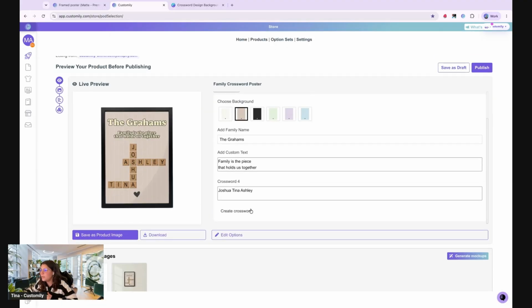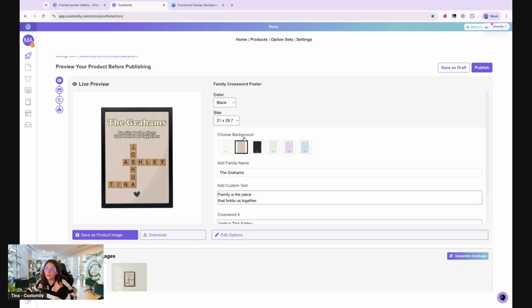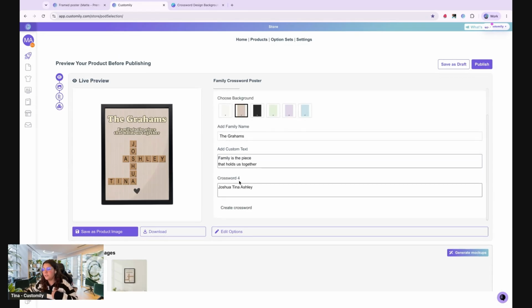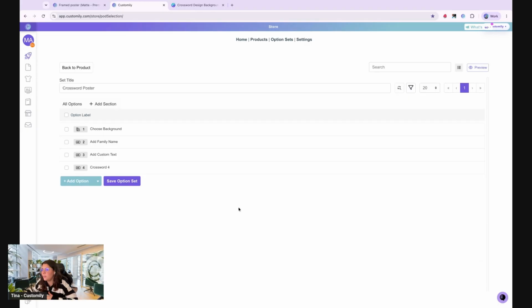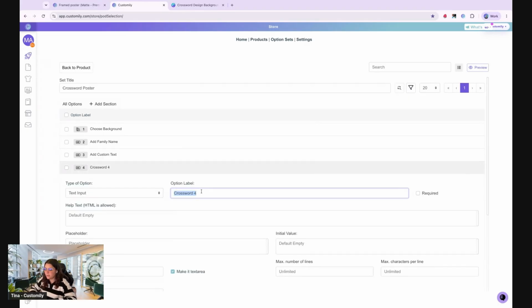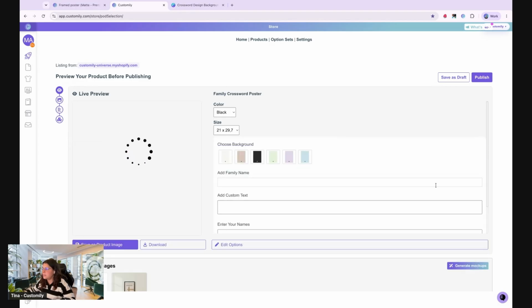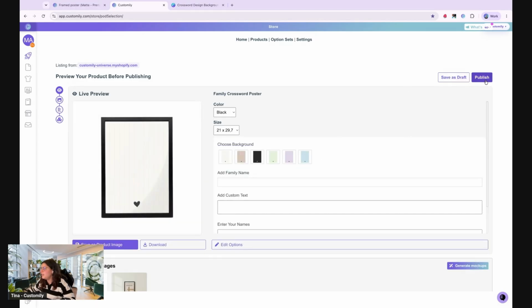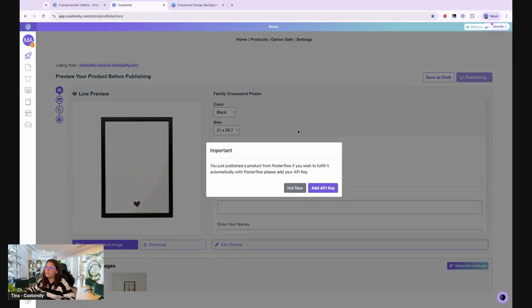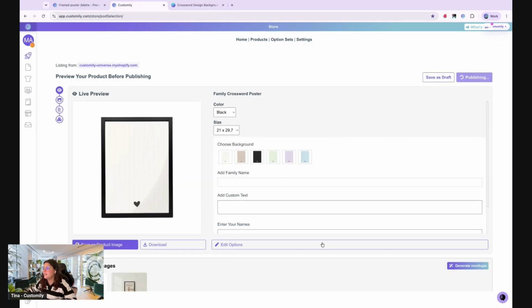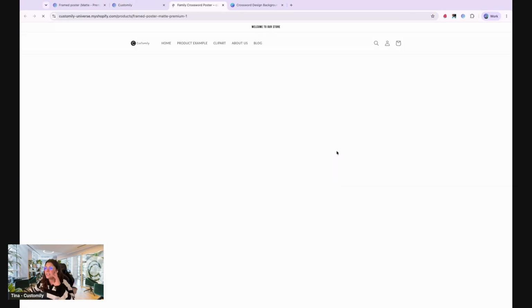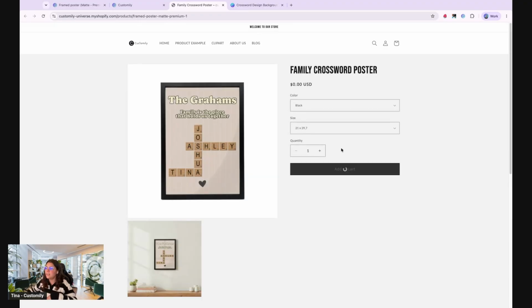Great. And one simple thing I'm going to do here, I'm seeing that the option, so this is what we call the option set. The option for the crossword, I like to change the name. Instead of crossword 4, I'm going to put enter your names. And that is about it. So now I can go ahead and publish my product. And once I have my product published, I can go ahead and test everything out on the storefront, make sure that it's looking correctly.